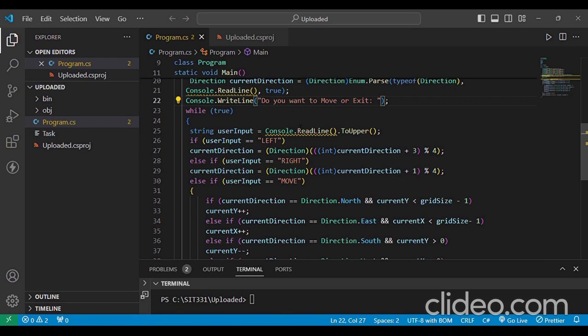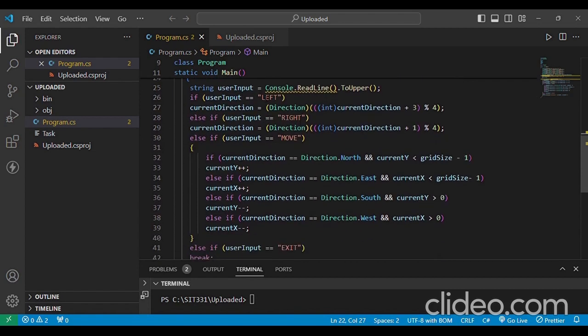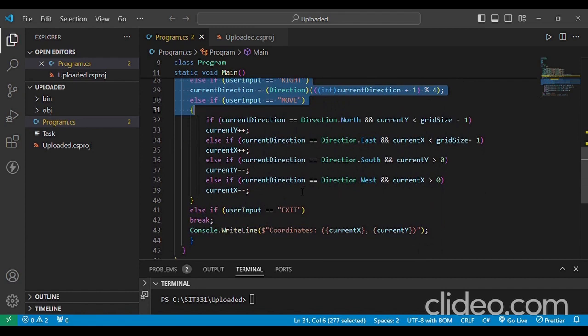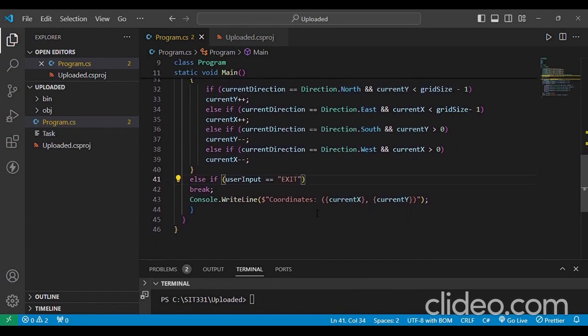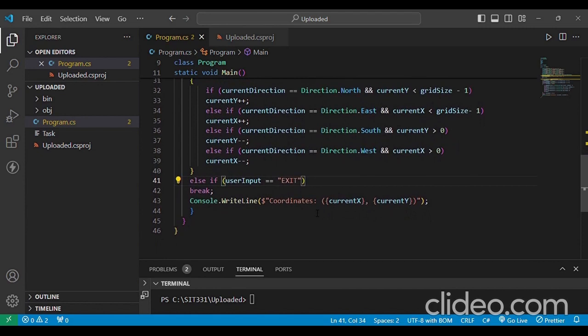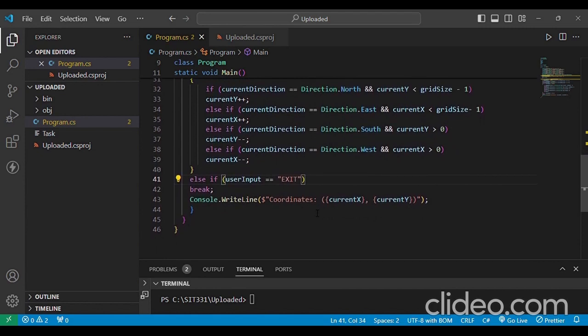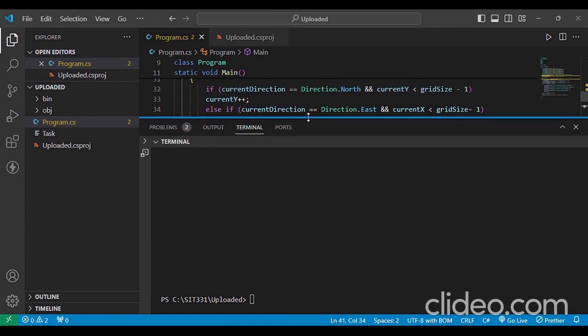And this line prompts the user to choose between moving or exiting the program, which includes left, right or move. Either you can exit the program. The code continues with a while loop that listens for user input and adjusts the position based on the chosen direction until the user decides to exit the program. Now we will see the output.